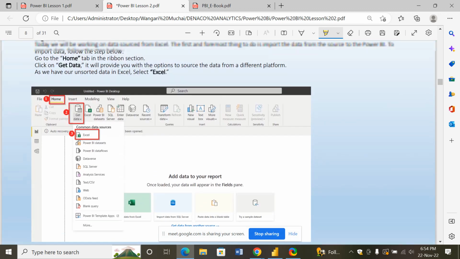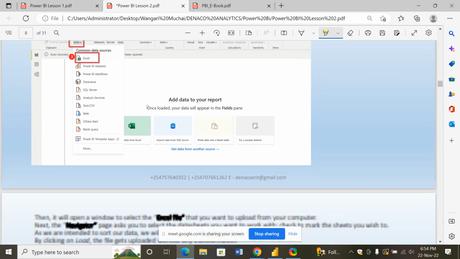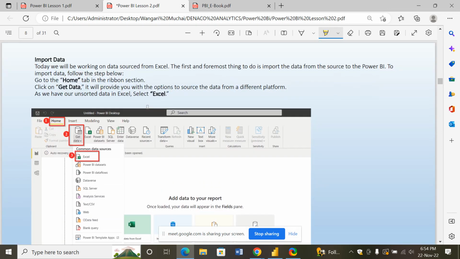We have a procedure that we'll be following here, and we first begin by importing data. That is how we begin the transformation process. Today we'll be working on data sourced from Excel. The first and foremost thing to do is to import the data from the source into Power BI. To import data, follow the steps below. These notes are very clear, so please make sure after the class you go through them. I'm sure you'll not have any difficulty because you're able to understand the notes well.